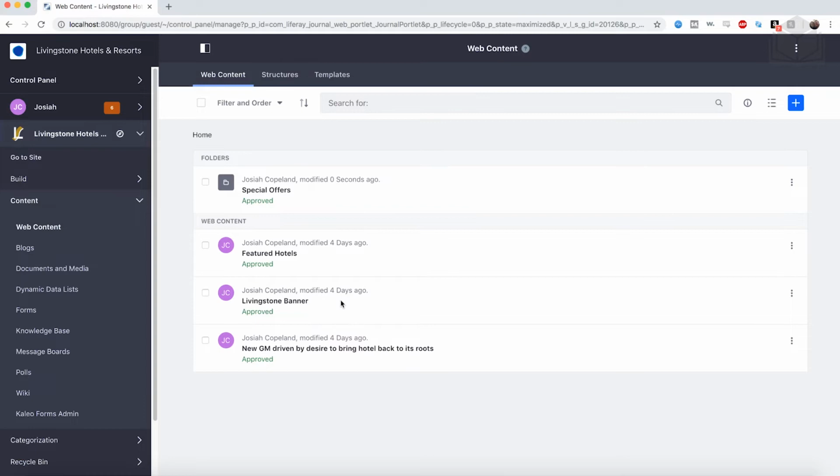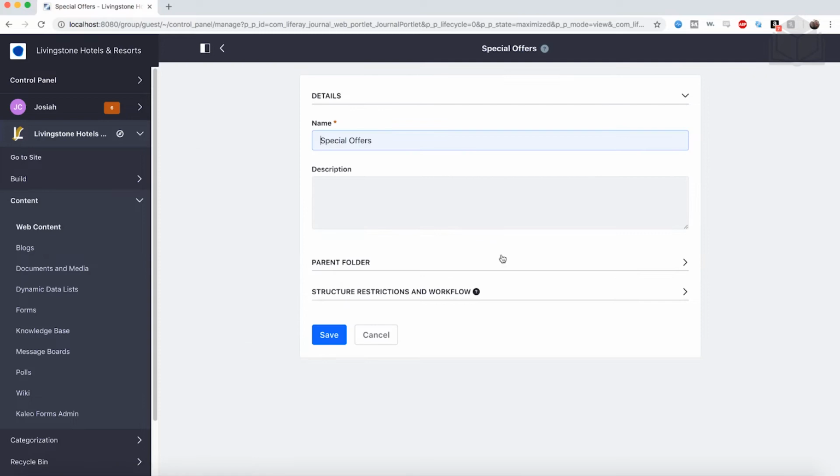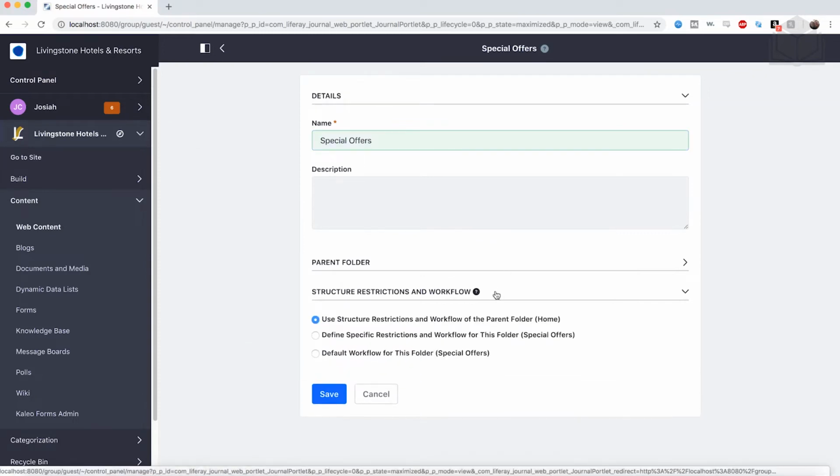Now like I mentioned, we can add workflow onto our folders for web content and documents via these folder restrictions. So let's go ahead and do that with our new special offers folder. Click on options and edit next to the special offers folder here and open the new section that says structure restrictions and workflow.